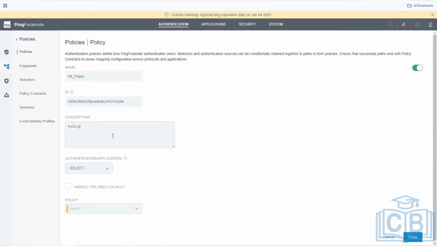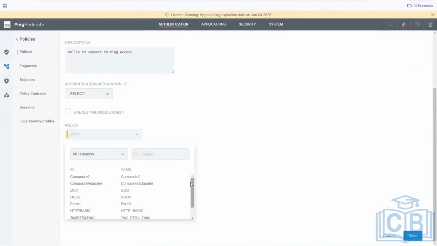Description also you can put. Now here if you scroll down, in the policy drop down we can connect that selector. We can use that selector before all the APs. I know that's not required. No, that's not required. Scroll down. Yes, in the policy drop down, we can choose that particular selector which you created.